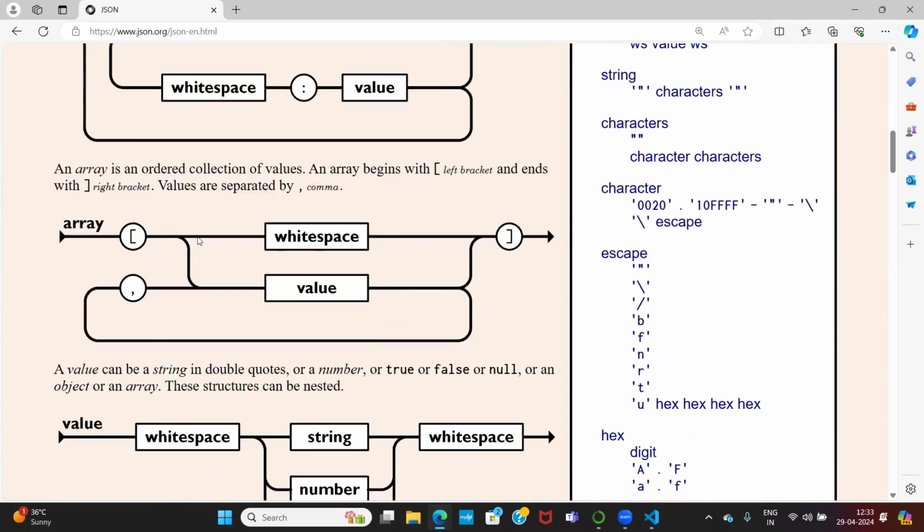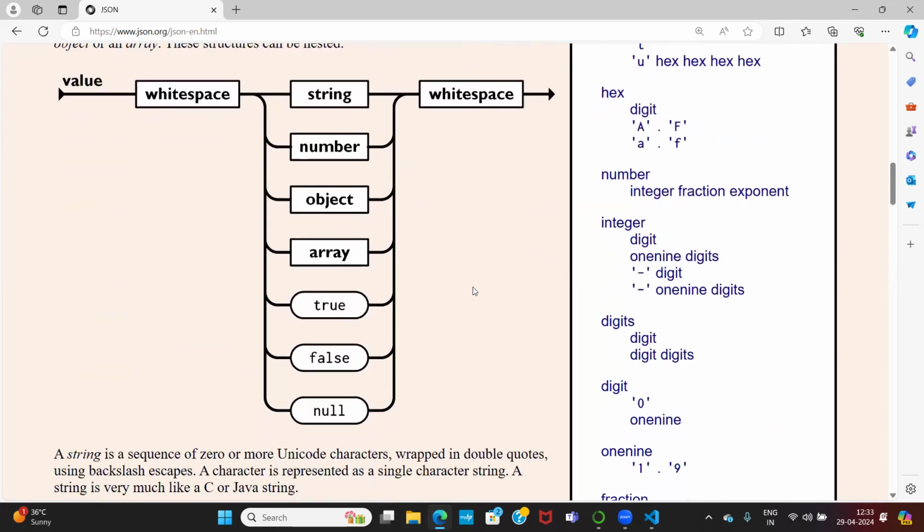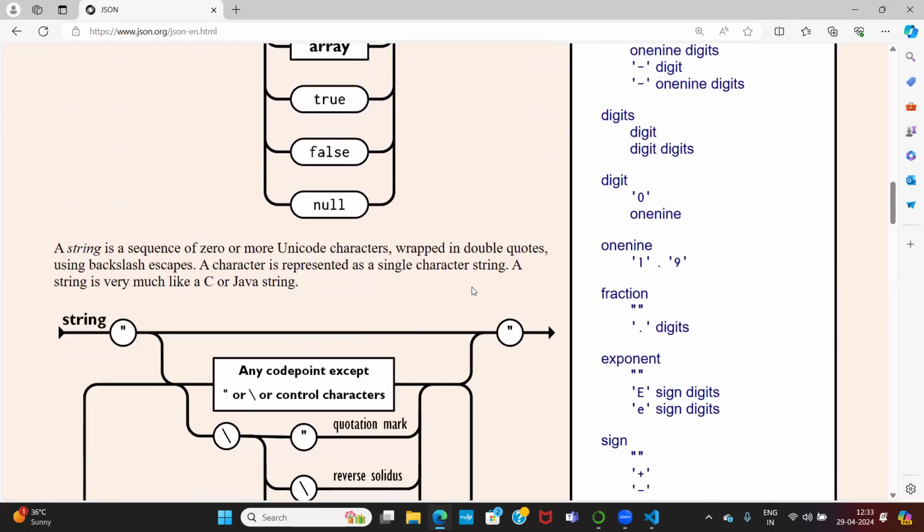An array is a collection of values, enclosed with square brackets, and it may have a number of values. It may have a string, a number, an object, an array, a boolean true or false, or a null value.